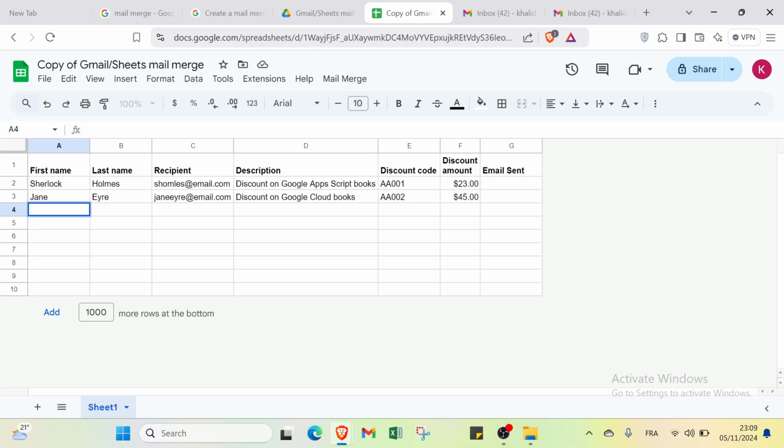Then we add, for example, LeBron, and for the last name I will add James. Then for the recipient I will add, for example, LeBron James at email.com, right? Then I will add another one here for the reception.